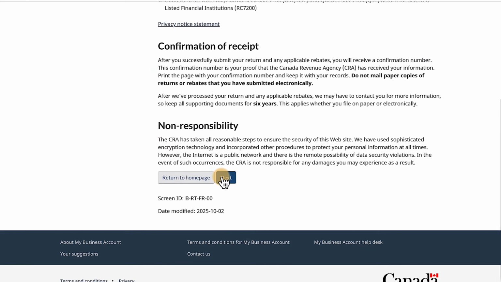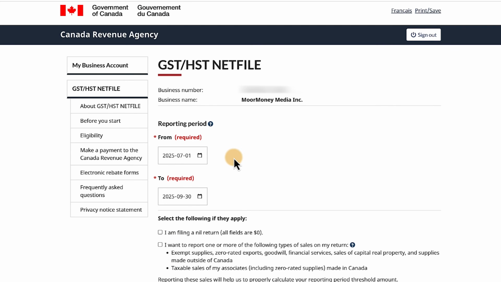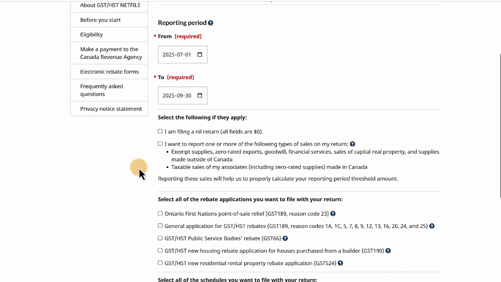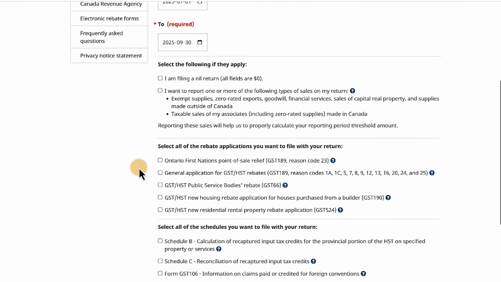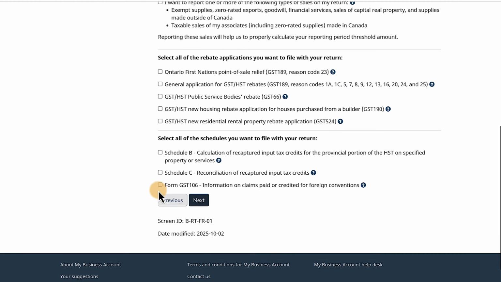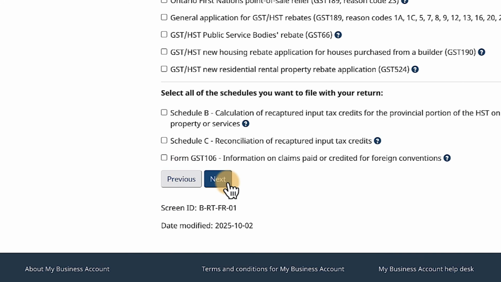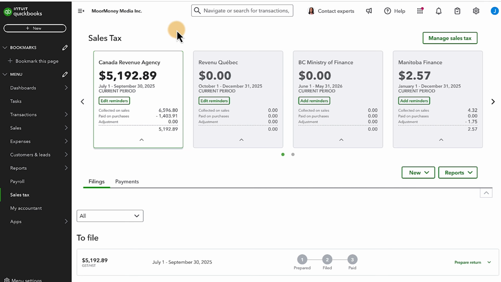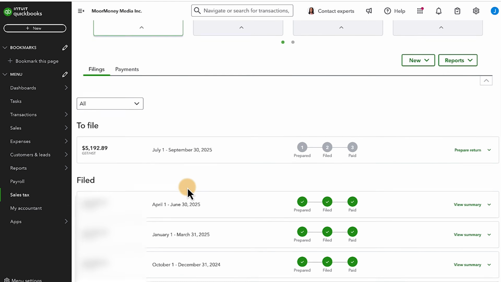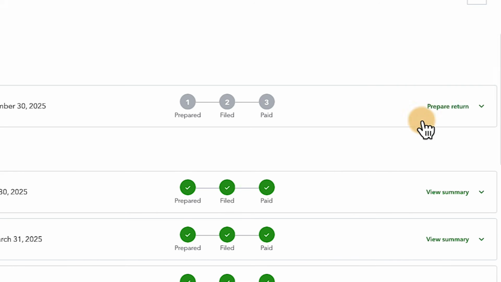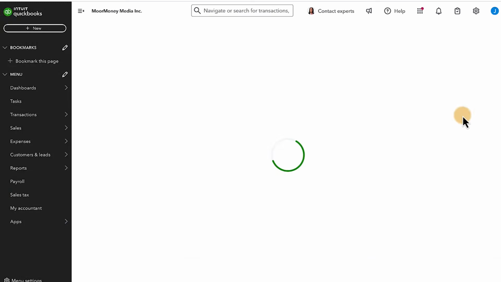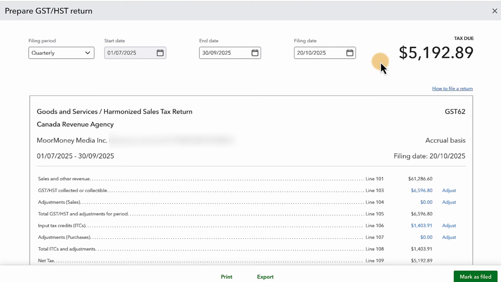Then hit Next. Next, input your reporting period, and assuming none of these other checkboxes apply to you, which they likely don't, but always good to speak to your accountant if you're not sure, scroll to the bottom and hit Next. Now I'm going to open up my QuickBooks account, navigate to the Sales Tax tab, find my reporting period and click Prepare Return, where it will show me a guide to use for my GST HST return.